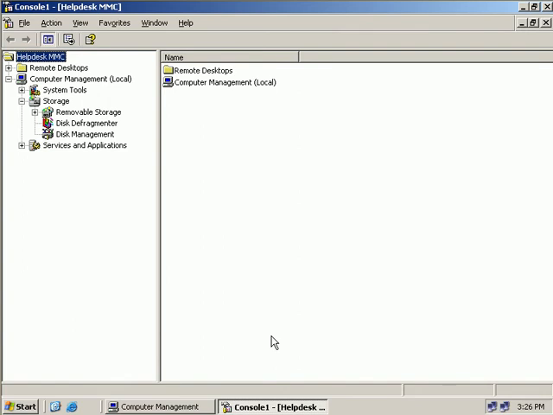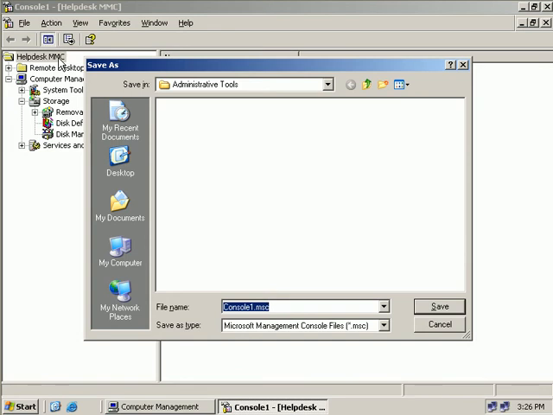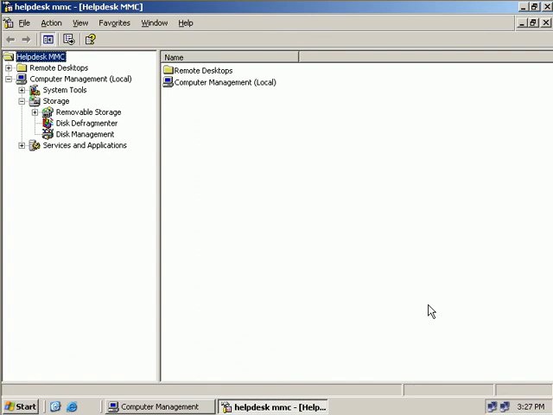Now that we've made this change, we're going to need to save our MMC, close it, and then reopen it for these changes to take effect. So let's go and do that. We'll come up to the File menu, choose Save, and browse to a location to save it. We'll choose our desktop, and we can provide it with a name. We'll call ours Help Desk MMC, and then we'll click on Save.